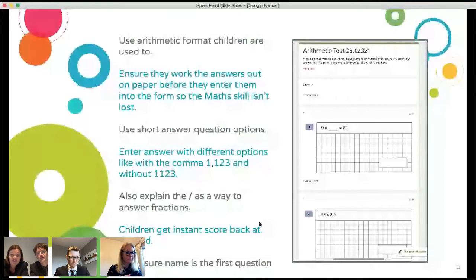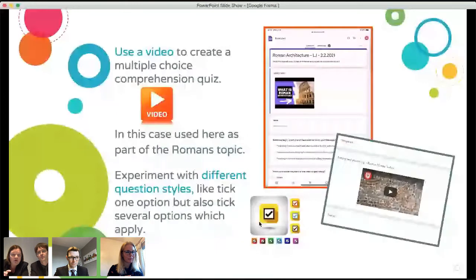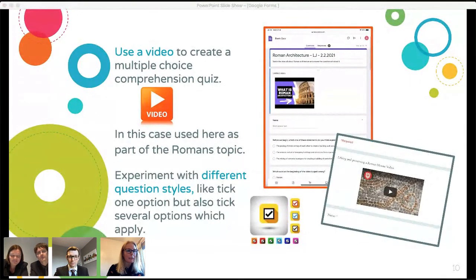So you use screenshots for this first one, but then when we go on to the next one, you started building in longer video clips. Yes, so once I realised we were doing the Romans as a topic through virtual learning, I found some clips on YouTube which covered areas of this topic, and then used the video to create my own comprehension style questions.